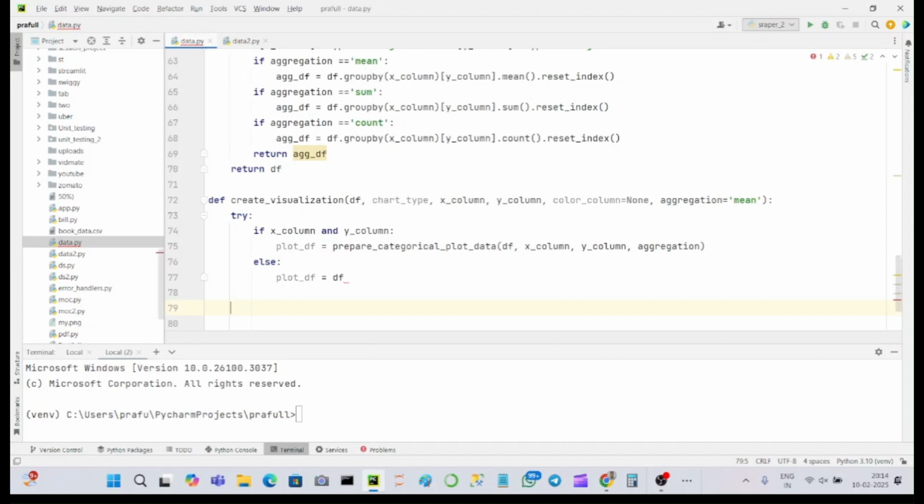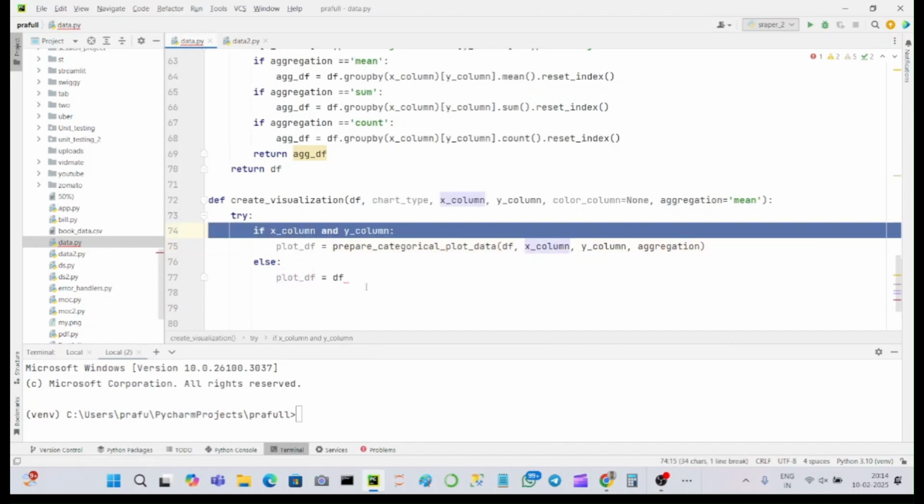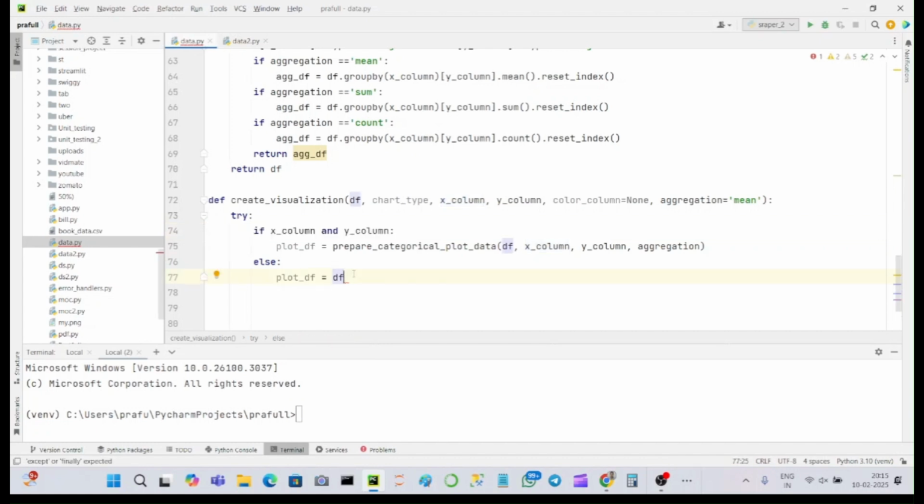I'll explain this code too. First, the function create_visualizations creates different types of visualization using Plotly Express. Then data preparation: if x_column and y_column are provided, it aggregates the data using prepare_categorical_plot_data, otherwise it uses the original data frame df, as we wrote here.